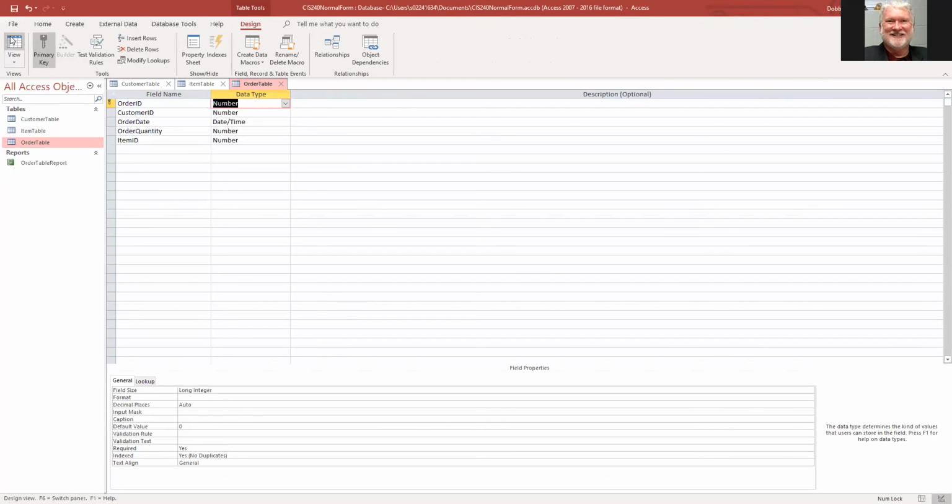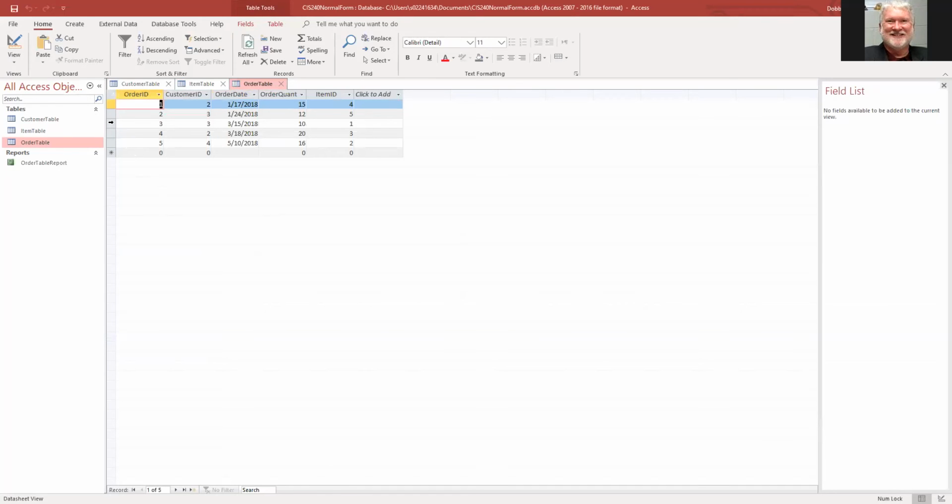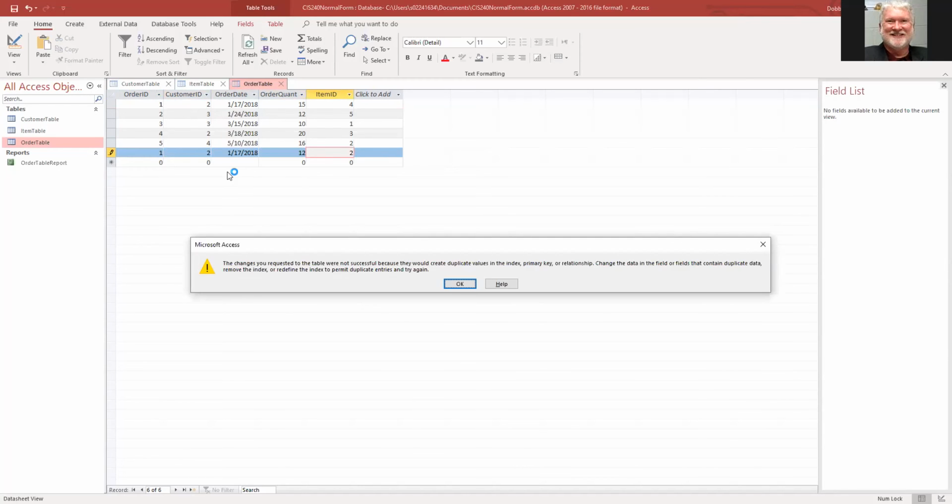Let's go back into view, save it. And now I can come in and try right here to insert a new record. It's going to drop to the bottom. I can live with that. So this will be order number 1, still customer ID 2, and still on the 17th. And it is an amount, we ordered 12, number 2 item, and I hit enter, and this happens.